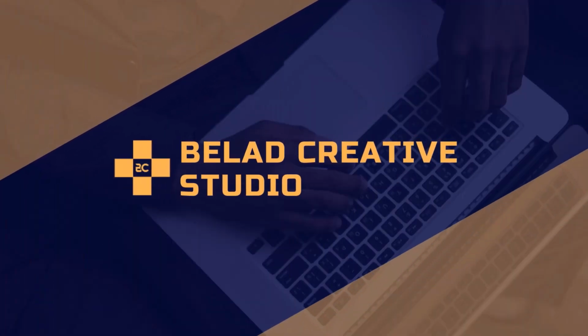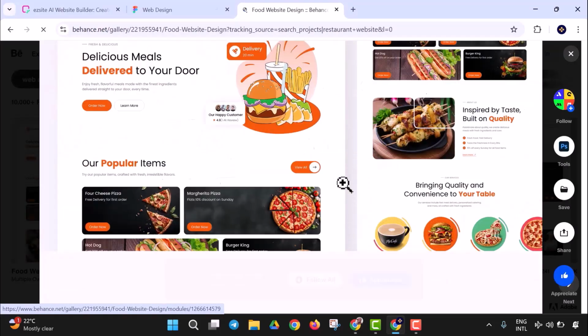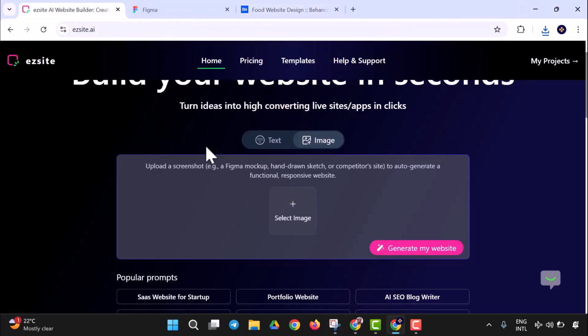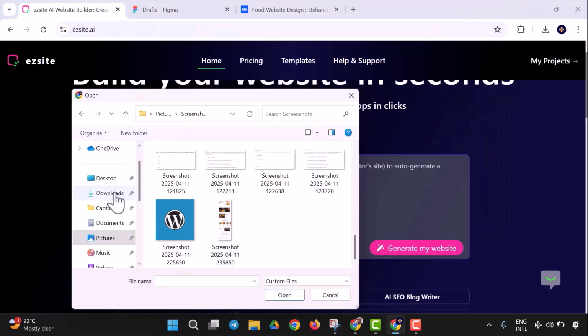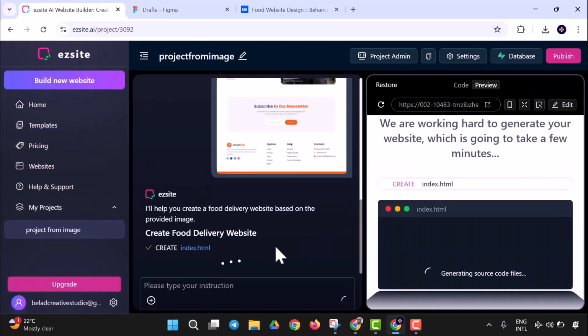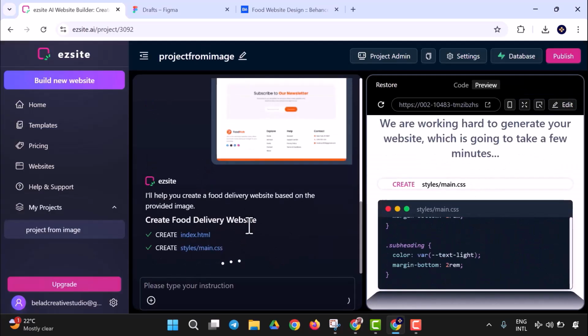I'm Beloved, and in this video I want to introduce you to a generative AI tool that will help you convert your Figma design to an actual website or to actual code. I'll show you how to convert a Figma design. I won't show you how to design on Figma, but I'll show you how to convert a Figma design to a website or to code in this video.